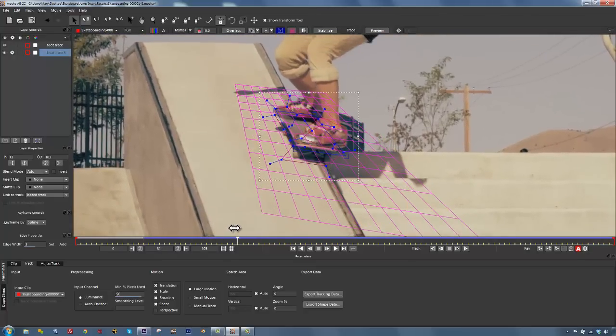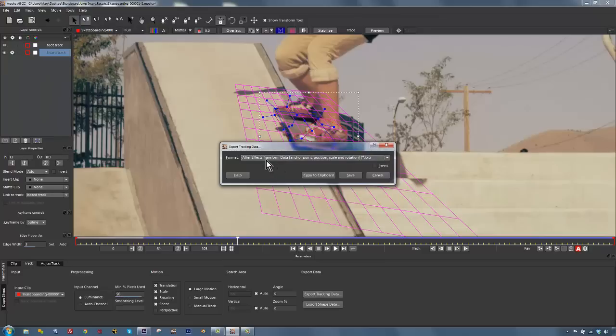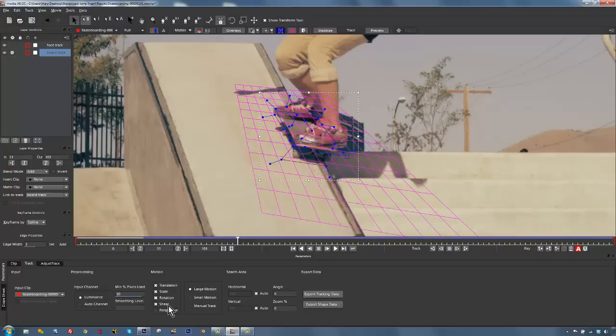All right, so now how do we export our data? Well, we're going to go to Export Tracking Data. In this case, we're going to export our tracking data as After Effects Transform Data or as After Effects Corner Pin. So let me show you the difference. If we export our transform data, we go to Copy to Clipboard, we select After Effects Transform Data, make sure we're on our board track layer, and we hit Copy to Clipboard, right?